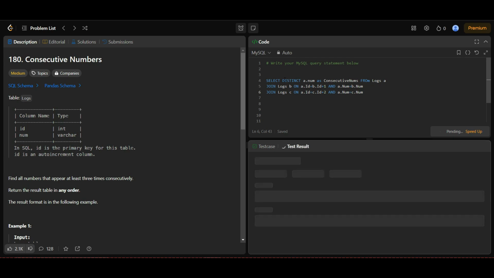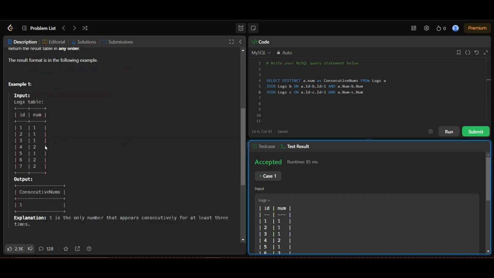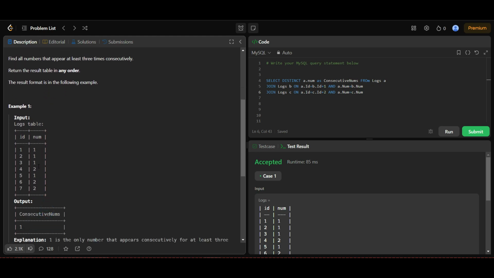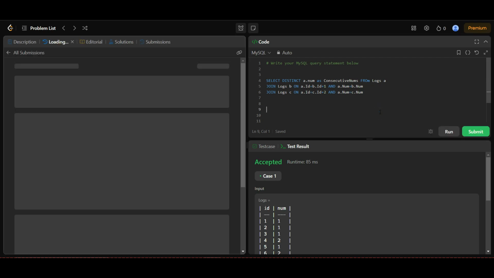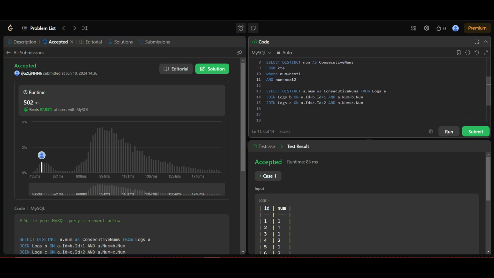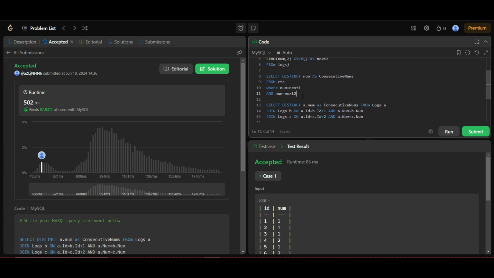And we're writing distinct because, let's say, 1 appears here already, and maybe 1 appears 8, 9, 10 times as well, but we need to print the output only once. So let me submit this. All right. Using both of these solutions, our solution is accepted and we are good to go.